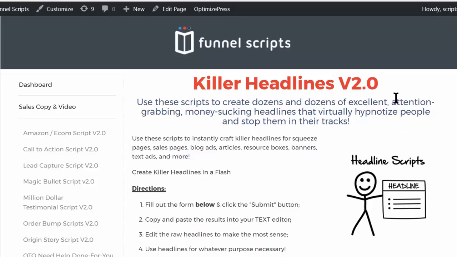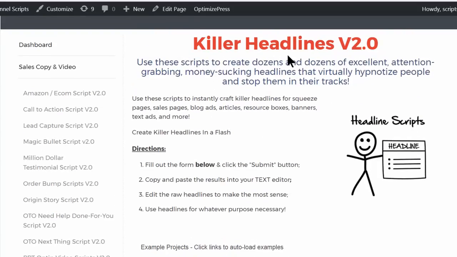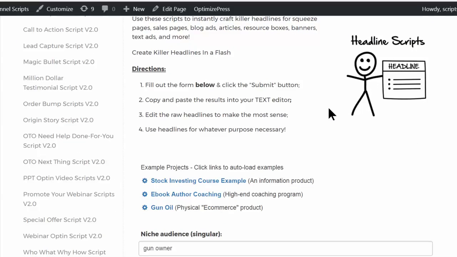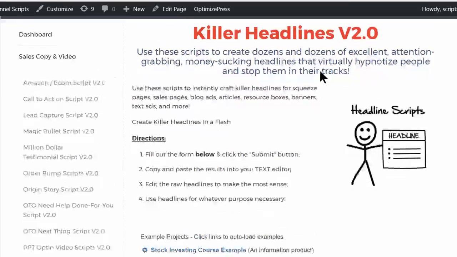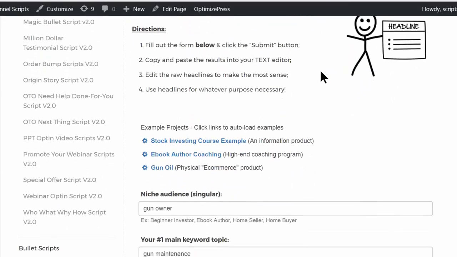This is by far and away our most popular funnel script, mainly because it's the one you have to use immediately for any funnel that you have, because every single funnel needs a headline. So here's how it works. Basically, you'll have the title and description. We're getting more individual demo videos set up for each of the individual scripts, so you'll start to see them. Also, a new feature we've added that we're going to be adding to individual scripts are example projects, which we'll talk about in a second.